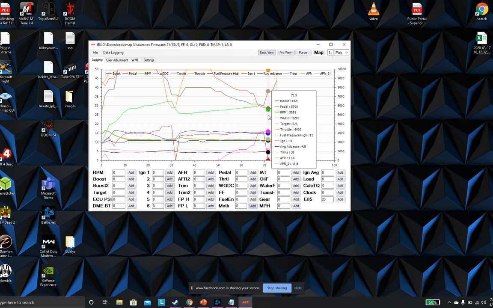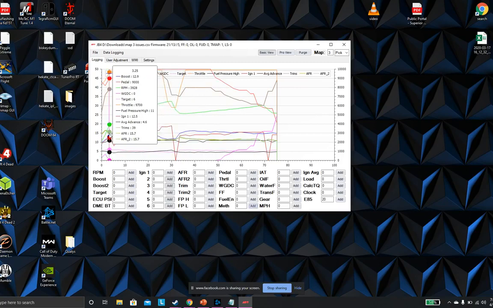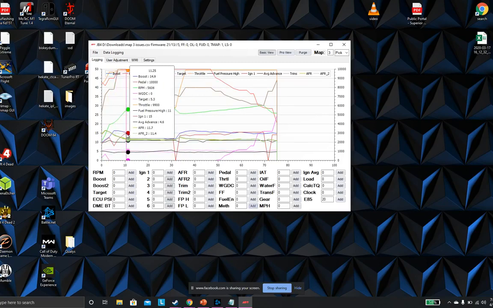I just don't like that I can't zoom in and out, but it's really easy to use. I'm not going to lie. You can be in basic view and add things custom, or you can even hit pro view and see it even better. So I'm going to go over some of the problems here, and then I'm going to show pro view and a couple other things to look for. So this is a car that was running map 3 on E85.